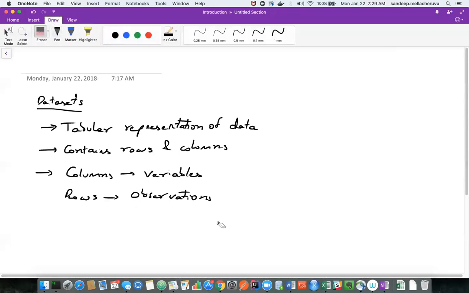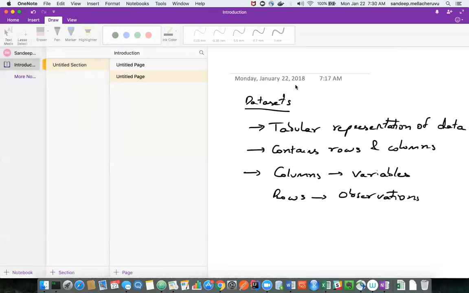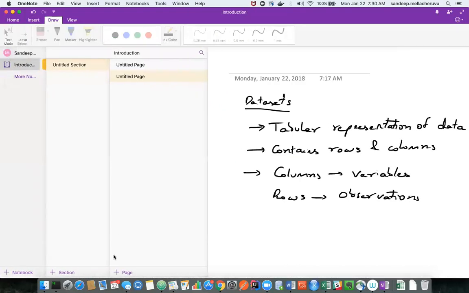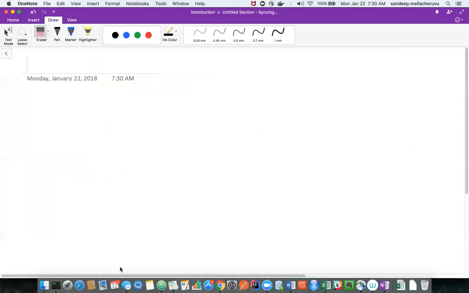So that is about the data set, how the data set looks and everything. Any questions till now? And one more small topic and I'll close the session for today. We'll talk about one more small topic. In fact, it's going to be big in future.